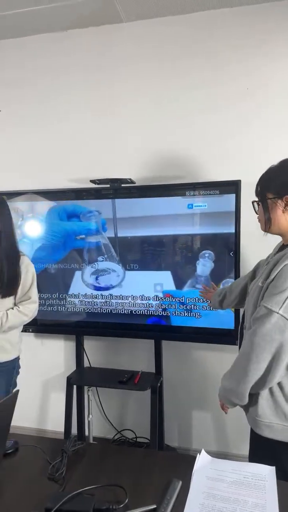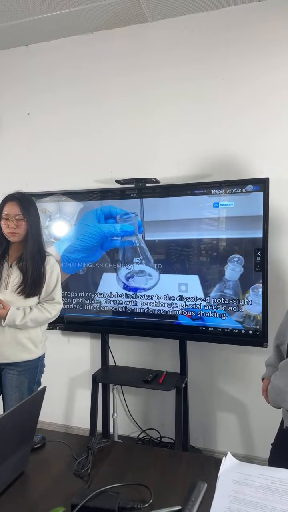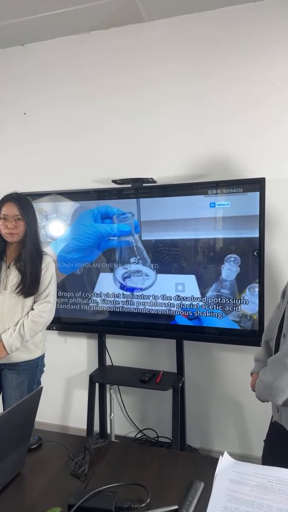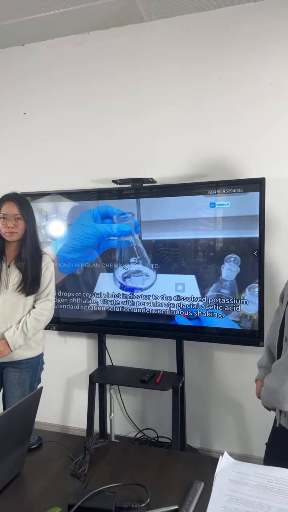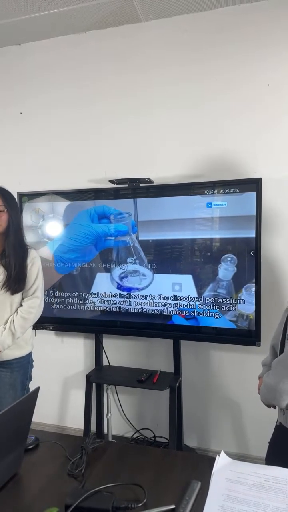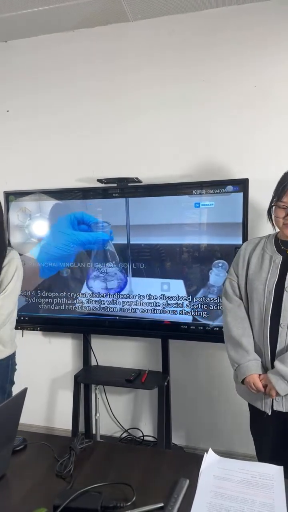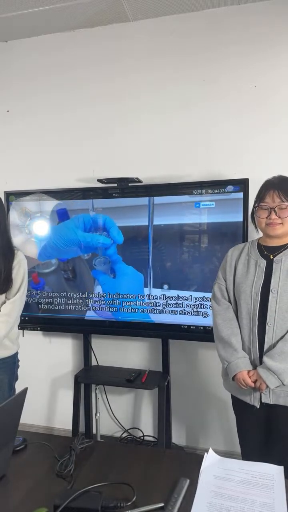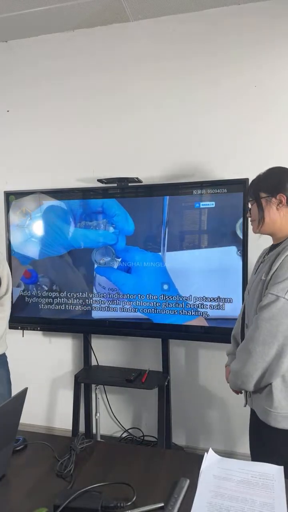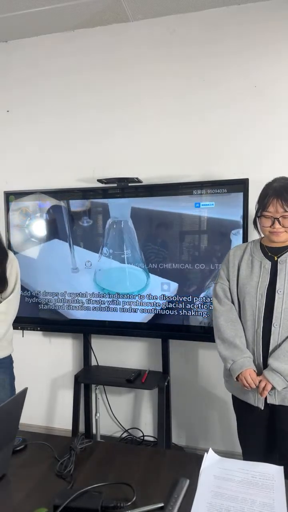Next, add 4 to 5 drops of crystal violet indicator to the dissolved potassium hydrogen phthalate. Titrate with perchloric acid glacial acetic acid standard titration solution under continuous shaking.